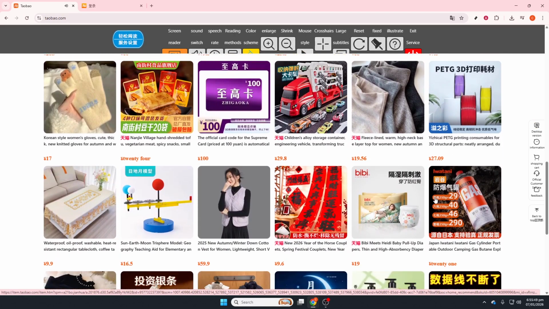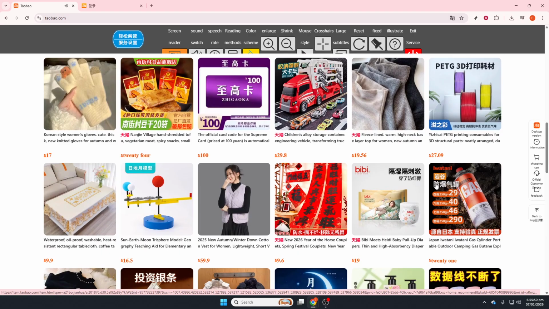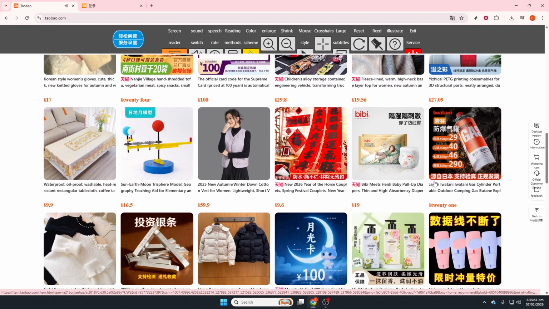Next, set your new payment method as the default by clicking Set as Default, Shiwei Mo Ren. This tells Taobao to use it automatically at checkout. Finally, switch back to the Taobao tab, add any item to your cart, and proceed to checkout. You should now see your updated payment method available for payment.